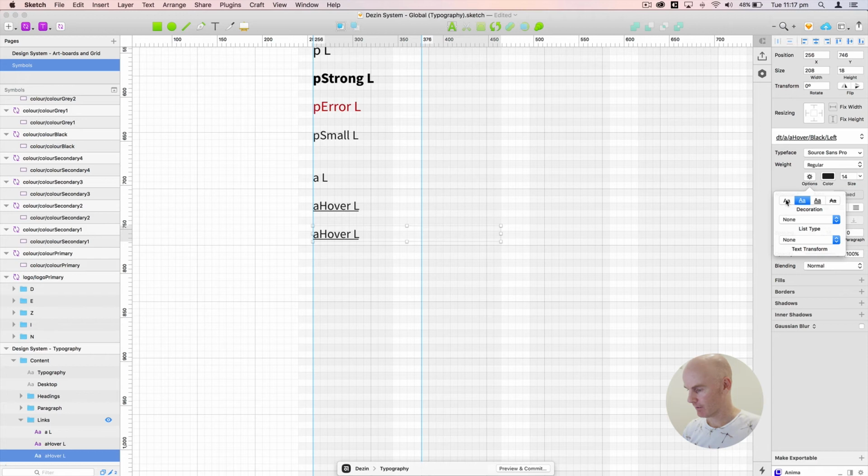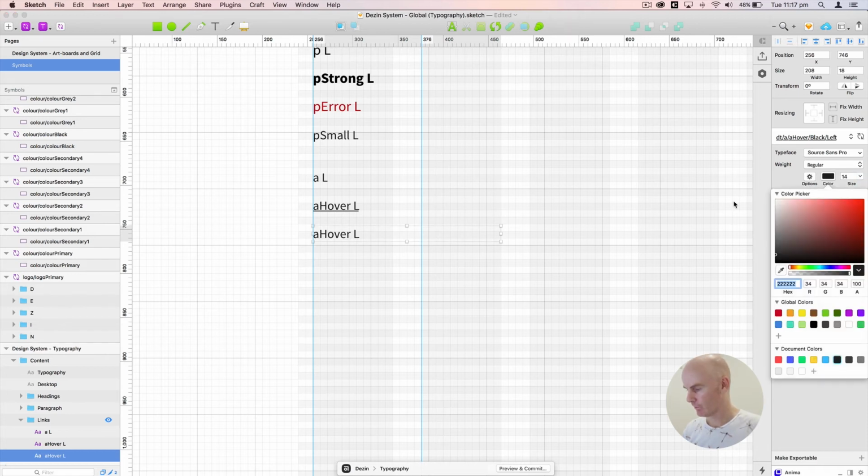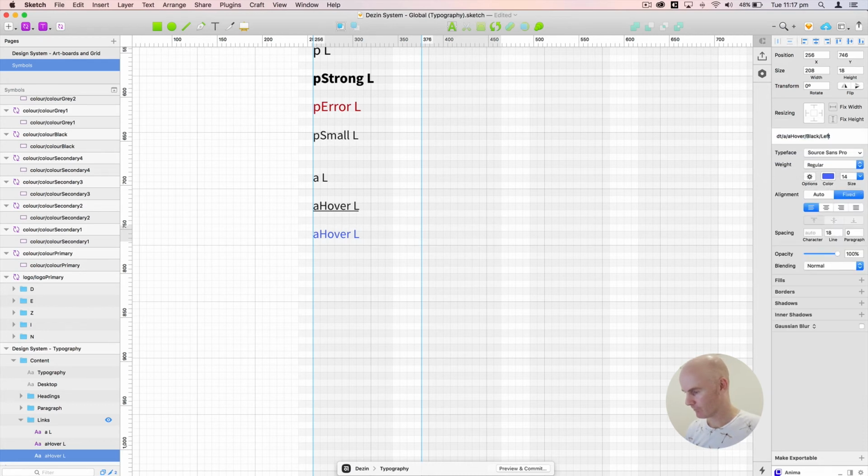And our active state is going to take it back to normal. Change its color to secondary 1. And we'll change the name to active secondary 1.